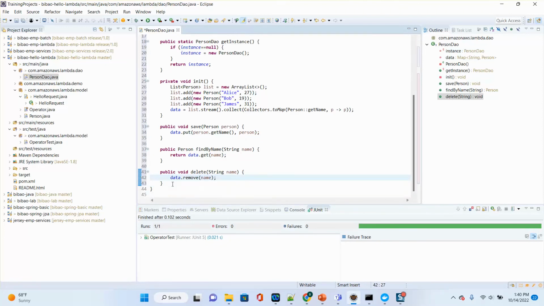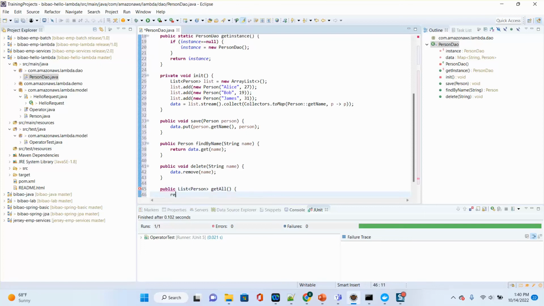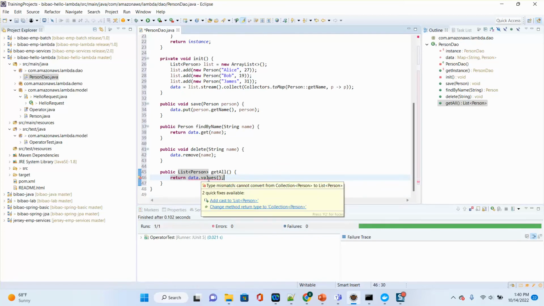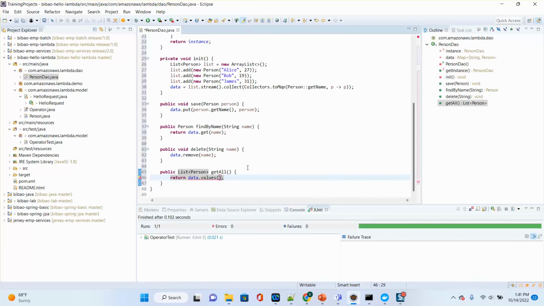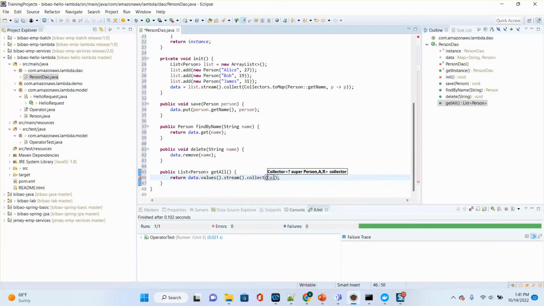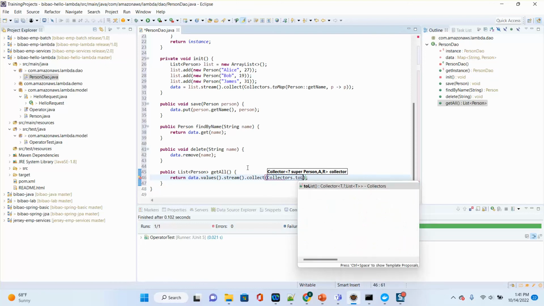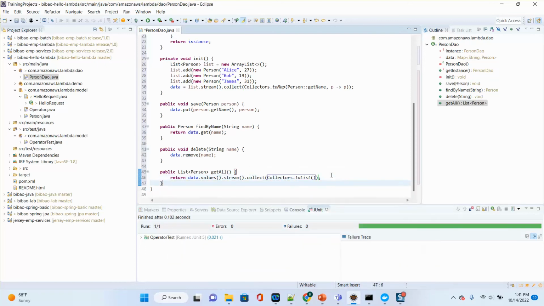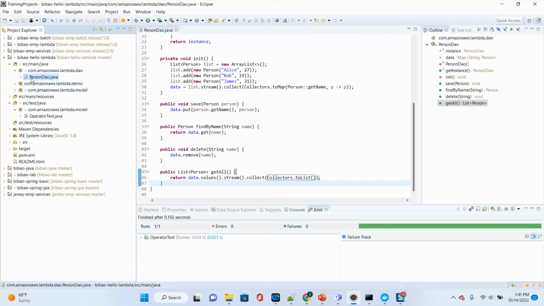That's the operation. And then I need to have a public get all. I can get a list of person. Get all is return data dot values. That's the map of values, get all the values. Okay, and the value is a collection, so that's using the stream. The collect collectors dot to list. Yeah. So that's just one line. So I make everything simple. This is person dot. Okay. Now let's come back to the Lambda. Now we can work on the Lambda.